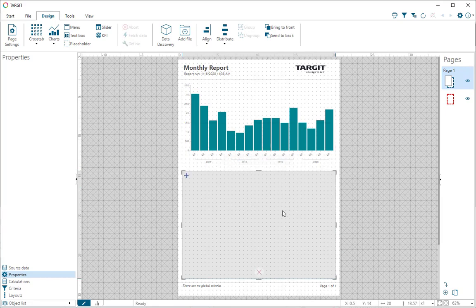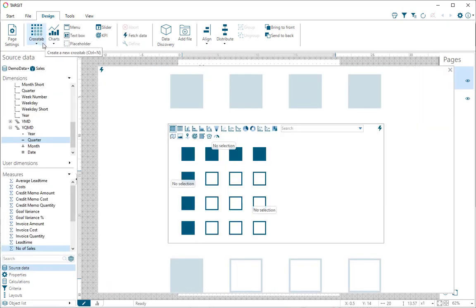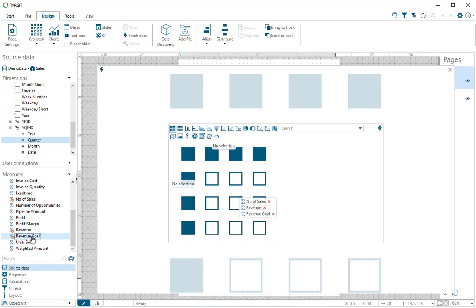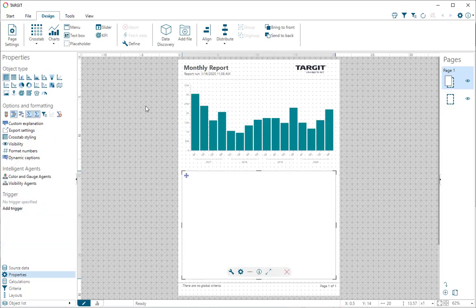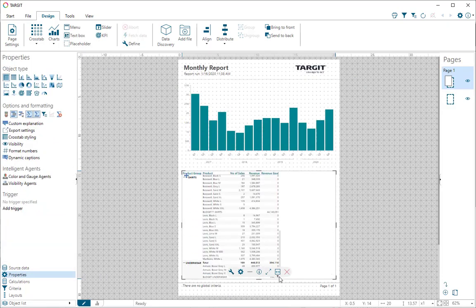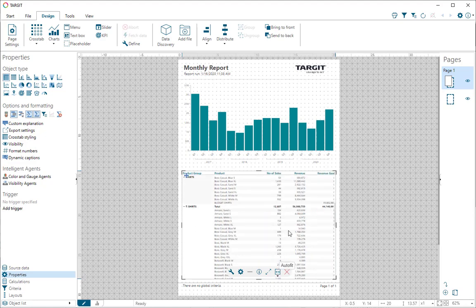And likewise for this placeholder down here, that was designed for being replaced by the crosstab. So I just add a crosstab here. Let's do number of sales again, and maybe let's do revenue and revenue goal, and maybe this one should be by my product dimension. This one by the hierarchy on the lowest level. Fetch data here, and just checking that data, and then maybe use an auto fit here.